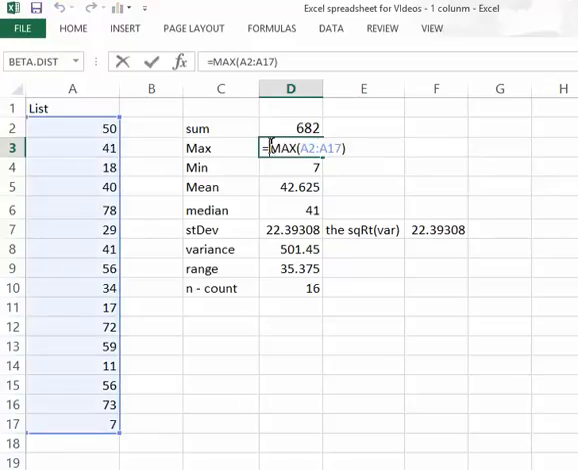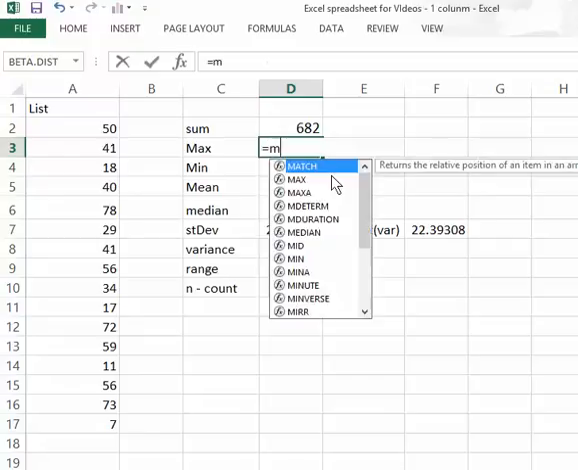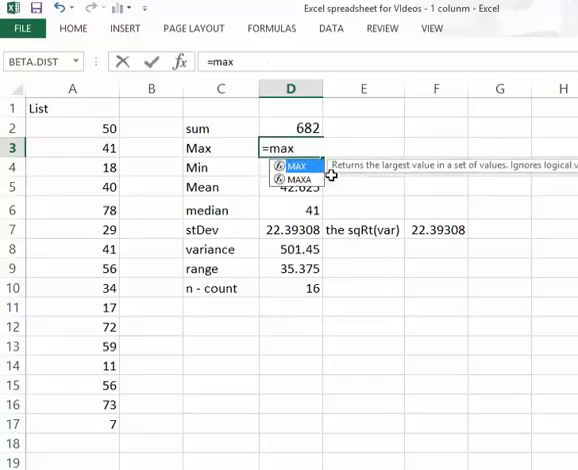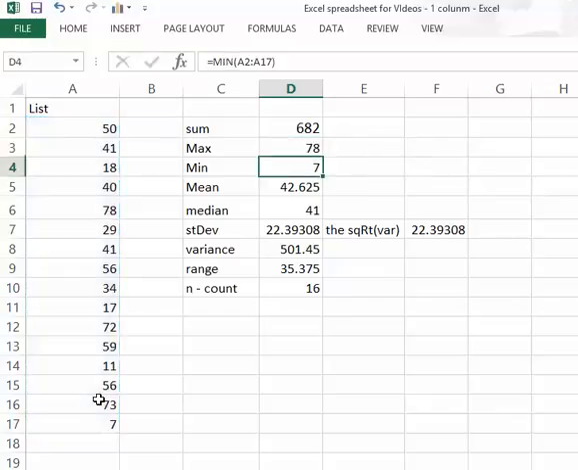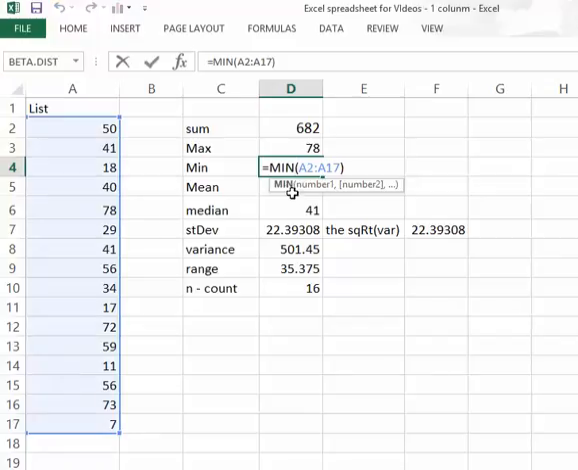So the max, if I want to find the max, okay, I'll delete this one off and just start typing from scratch, equals MAX. Again, I'm going to pick the one that I want to use, and then I'm going to simply put my mouse on the first item and drag down, and that'll put the appropriate cell names in the cell. Press enter, and I've got my maximum. I'm going to do the same for the min. I will choose MIN for my function.